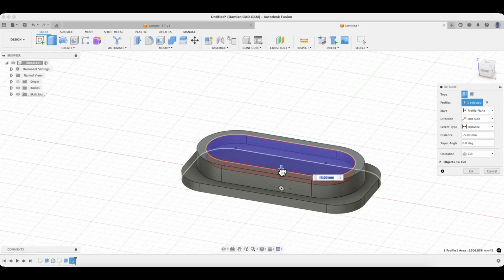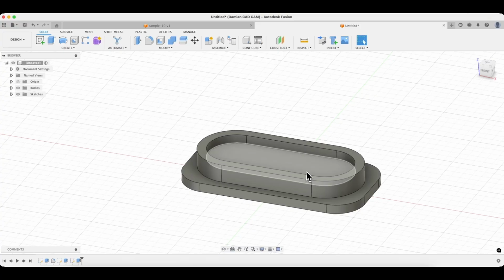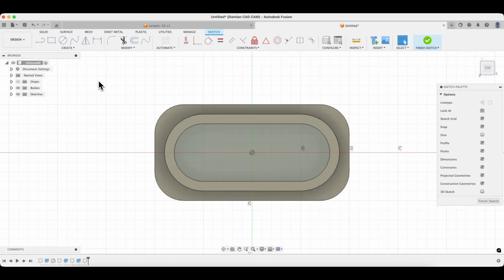Here, create a removal of material to a depth of -5 millimeters and click OK. In this way, we created a pocket in this solid. Next, we will create holes in this solid and create holes based on sketches. We will create another sketch on this face of the model. Select this face and choose Create Sketch.